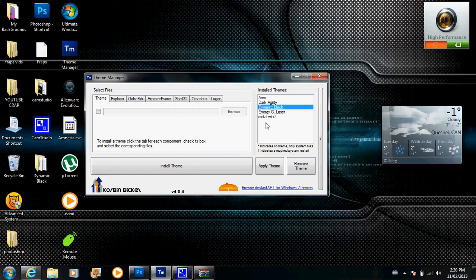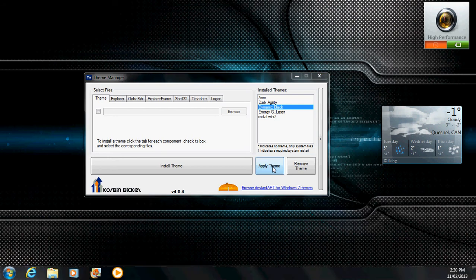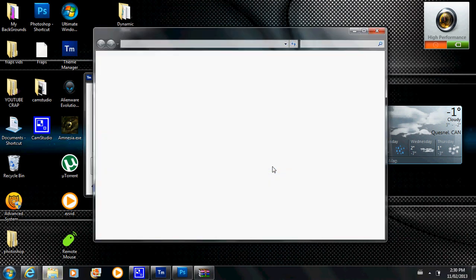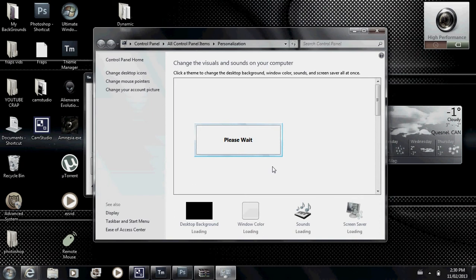So, what you're going to want to do is click on Dynamic Black and go ahead and click Apply Theme. Now, the screen should go gray. At least most of the time it will do that. This will pop up, then it should go gray. There we go. Give it a couple seconds to load.